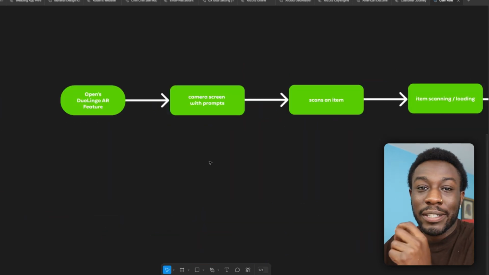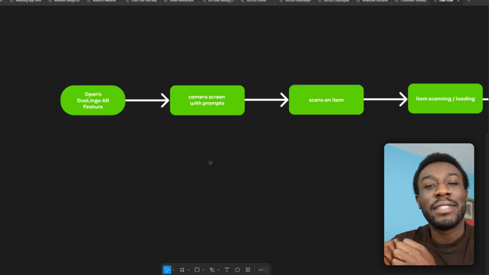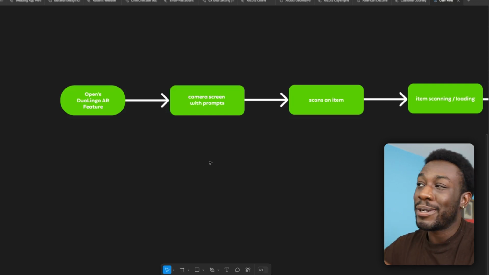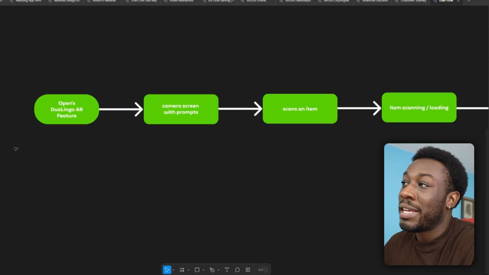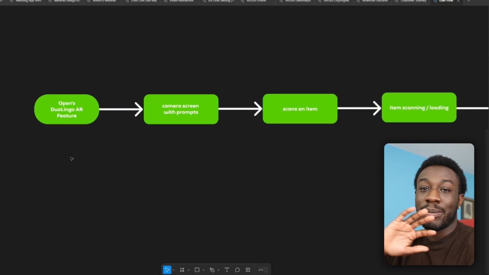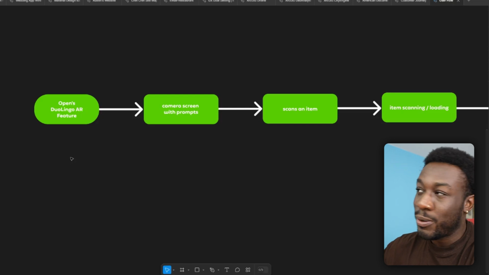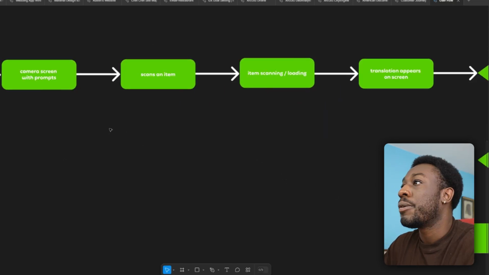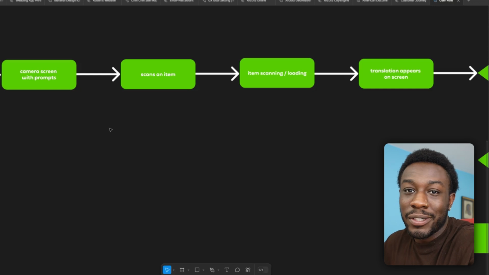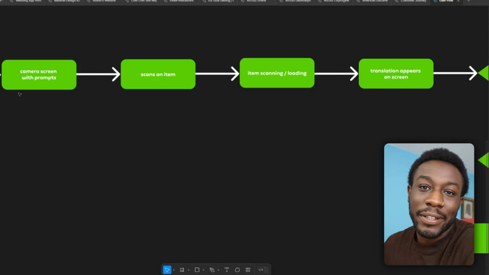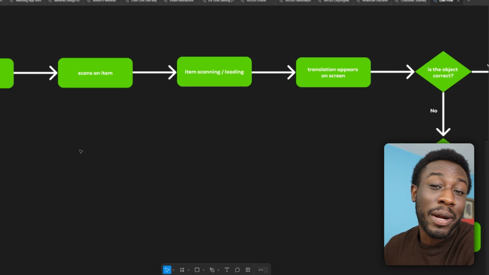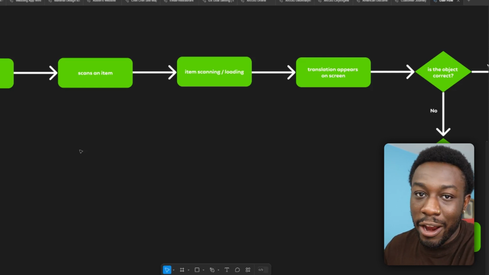So the next journey, I already talked about this earlier, but it's the meat of it all. It is how the feature is supposed to work when you actually get to it. So you just open the AR Duolingo feature. I'm gonna skip the home screen, all of that, just get straight to it. And you're hit with a camera screen with prompts. Whatever those prompts are, who knows? We're gonna figure it out, but we definitely need it to be helpful, right? Whatever the prompts are on the camera screen, we haven't decided yet, but the prompts are meant to help guide you use the AR feature.